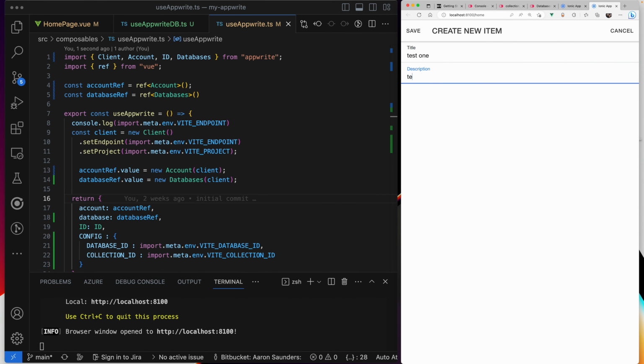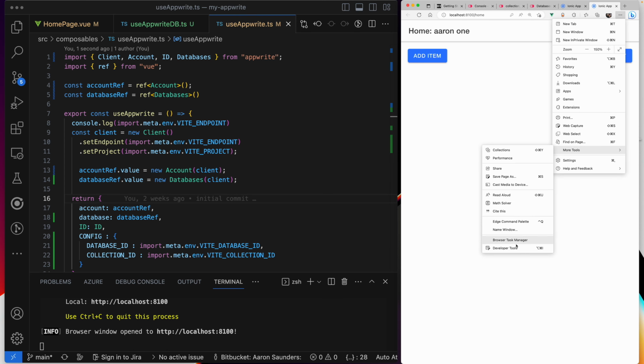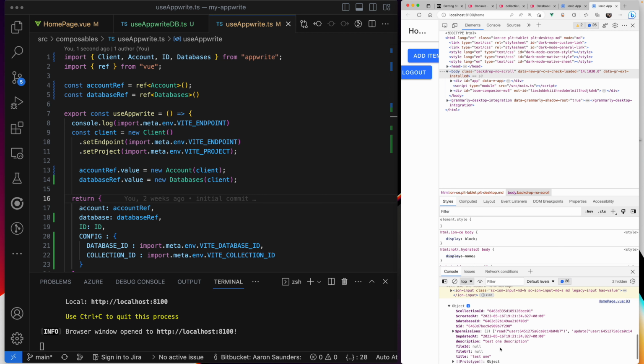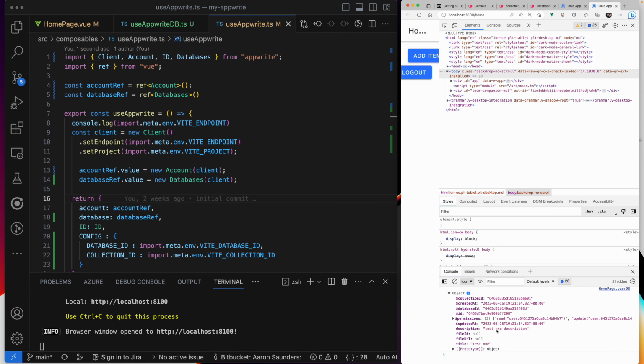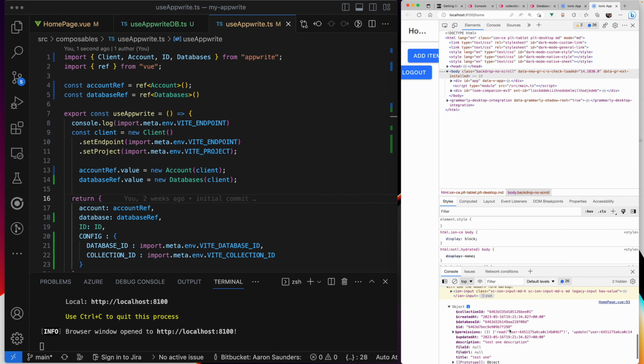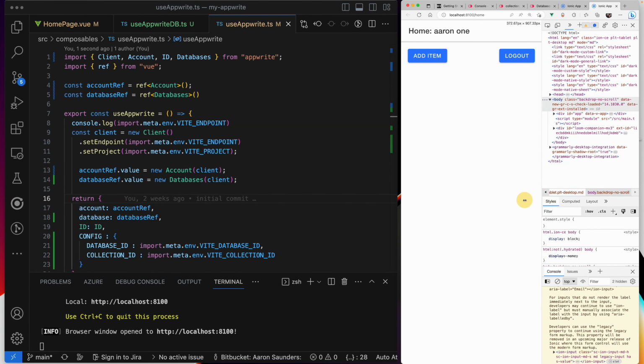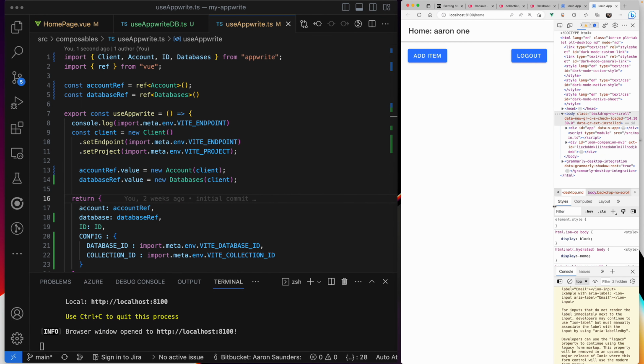Test1, description. And let's see, did my item get added? So let's take a look at my developer tools. This looks like my object, and the object was added to my database. You can see all the permissions are there, and here's the description, and there's a title. So we were able to add items. So let's just quickly, based on time, show the list of documents.